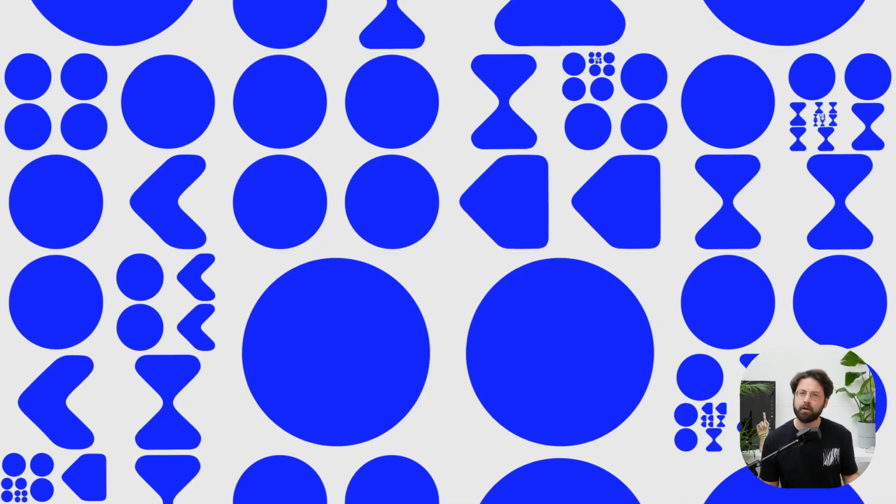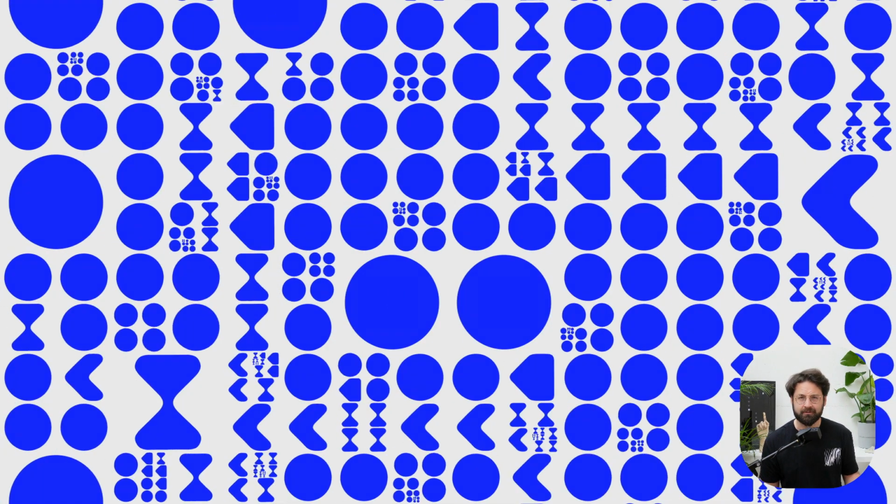Today we're exploring the quadtree effect in Cavalry. Let's dive in.